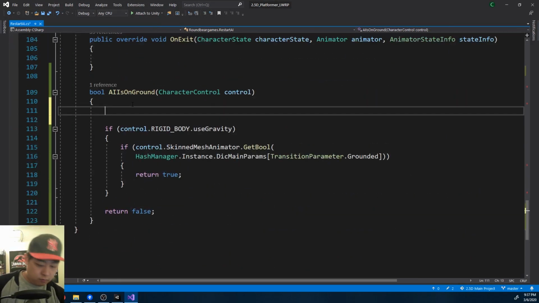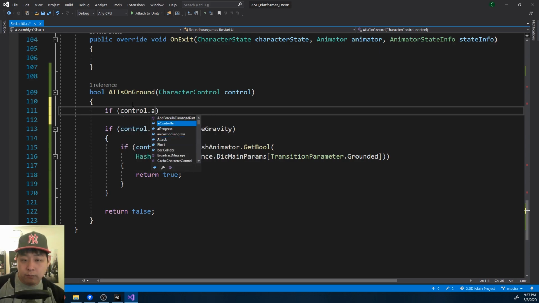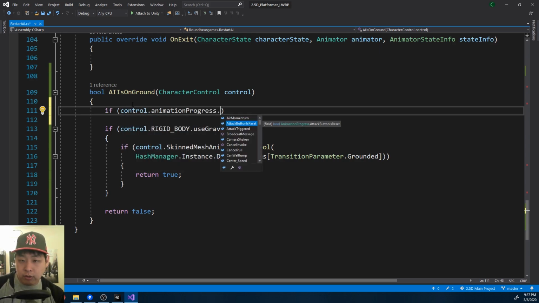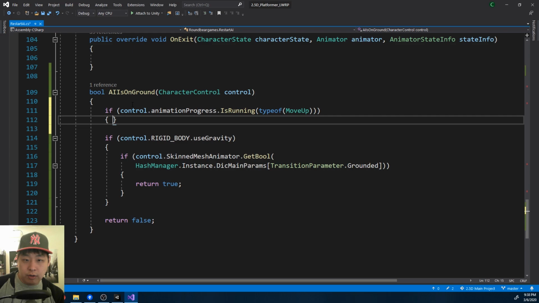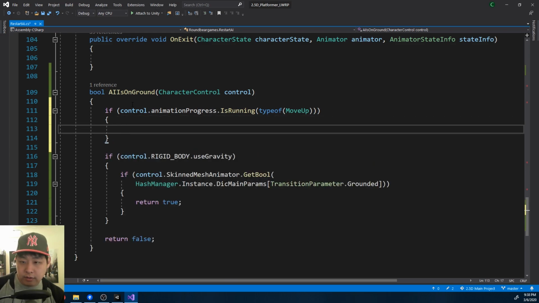And let me add one more condition. We want to look at the animation progress, check whether it's running move up or not. And if it is running, or if the state has move up, return false. Again, save, and I'm going to play.